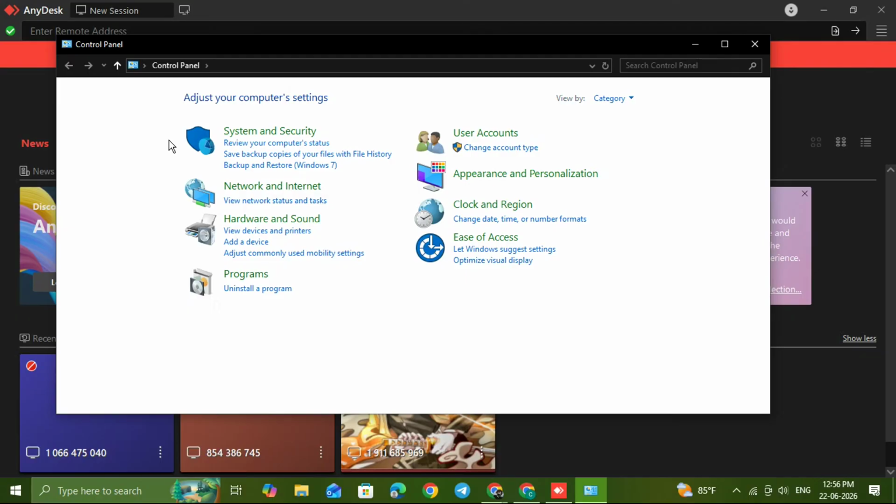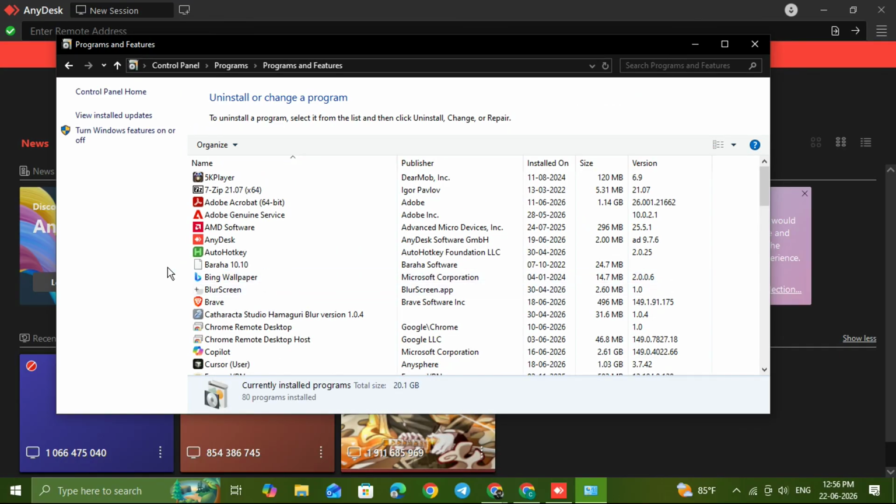Once Control Panel is open, look for the section called Programs. Under that section, click Uninstall a Program. This will bring up a full list of all the apps currently installed on your PC. Give it a moment to load if needed, especially if you have a lot of software installed.